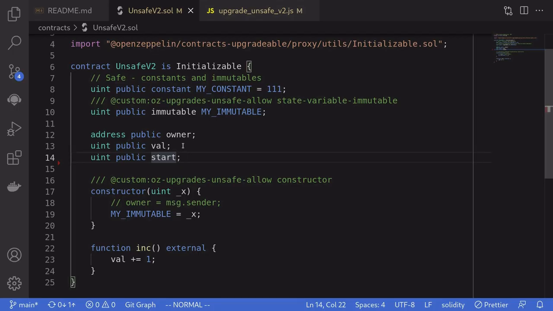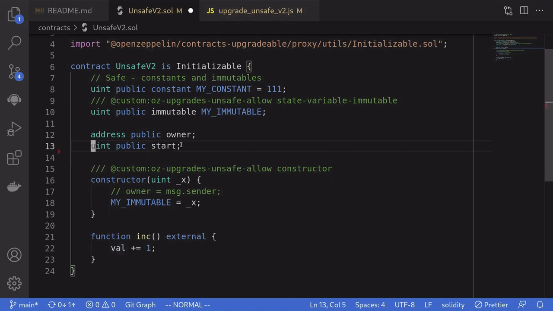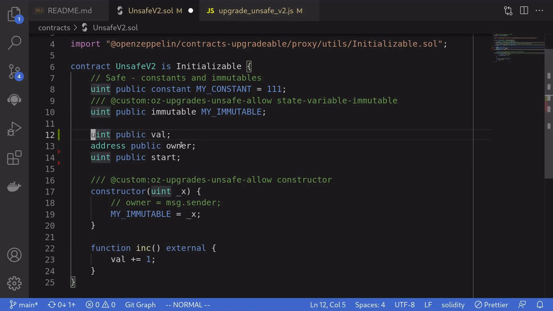Again, the OpenZeppelin tool is smart enough to warn us when the state variables are unsafe for upgrade, in this case, when the state variables change. For example, we'll switch the order of the first state variable with the second. So I'll put bow up on top. And then we'll try to deploy this contract.